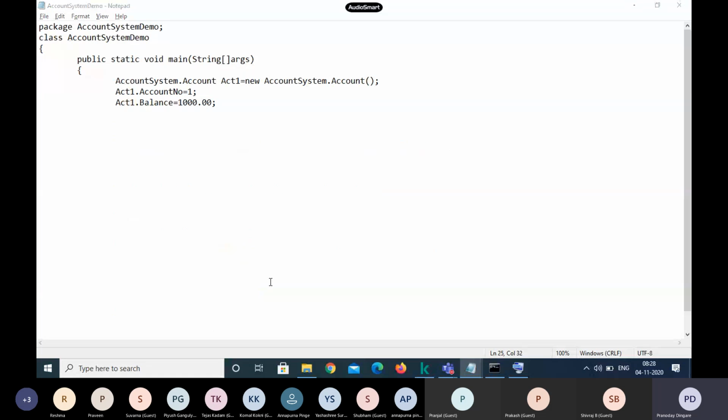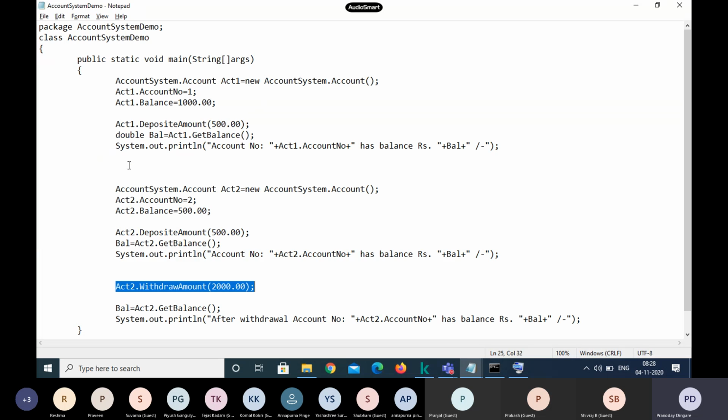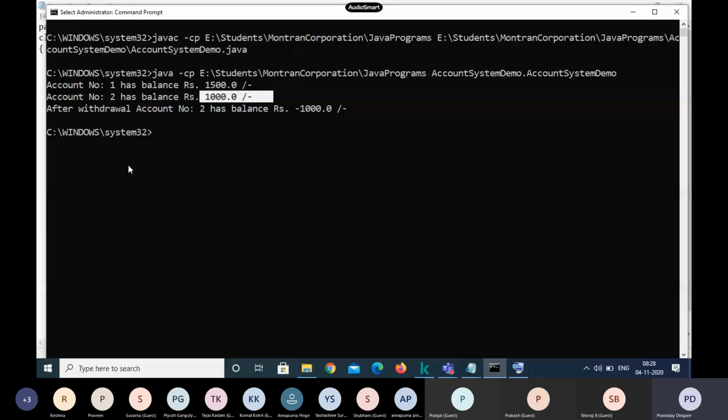So what happened is ACT2 dot withdraw amount got called with ACT2's reference. So this is ACT2 dot balance, which is 1000 minus 2000. So 1000 minus 2000, minus 1000, got into this ACT2 dot balance. The balance went negative. But what we usually get when we go to the ATM and try withdrawing more than what we have in our account is a message, right? We don't get the money, we get the message. Let's say the amount is invalid or something.